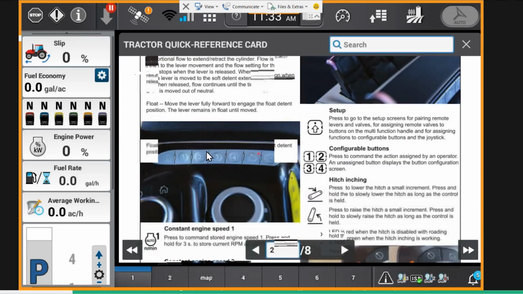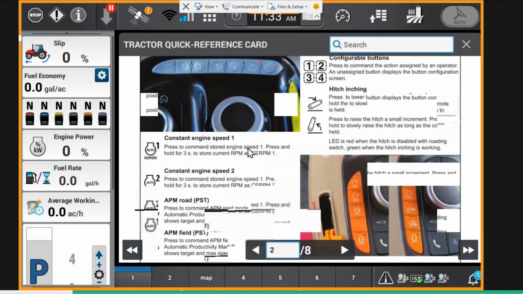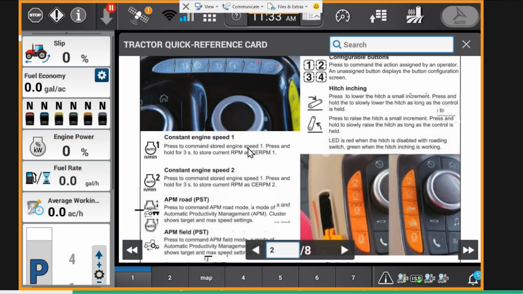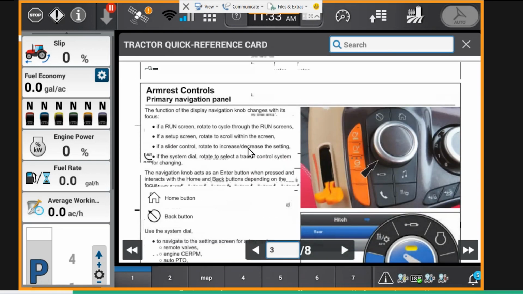Right here, which are located behind the remotes. So those are your 1, 2, 3, 4. Your 5, 6, 7, and 8 are up on the multifunction handle, and then 9, if your tractor's equipped with it, is down next to the diff lock. Down here on this machine, there you go, lever right there.